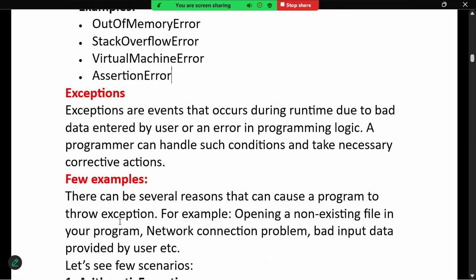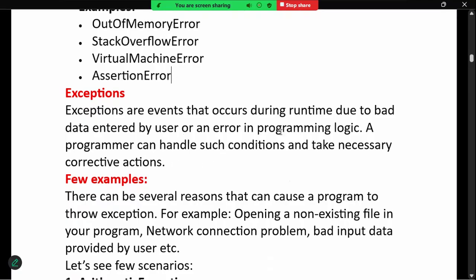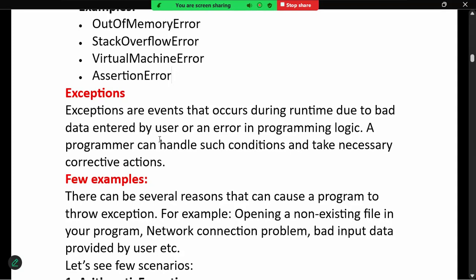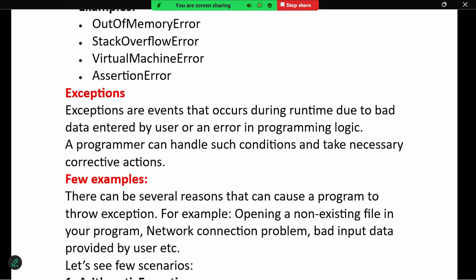Next, exceptions. Exceptions are events that occur during runtime due to bad data entered by the user. Here, bad data. Error means we are not bothered about the bad data; it happens automatically, so it is not in the programmer's control. Exceptions we are able to control. Exceptions are caused by bad data entered by the user or an error in the programming logic. That means runtime errors and logical errors can both be considered exceptions. A programmer can handle such conditions and take necessary corrective actions.